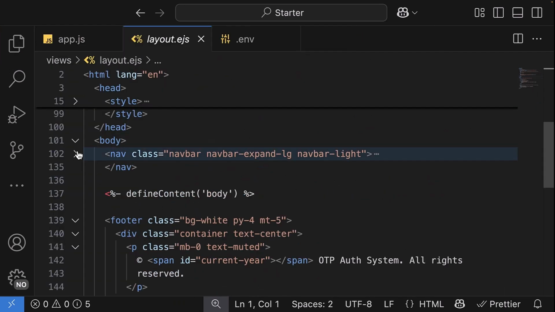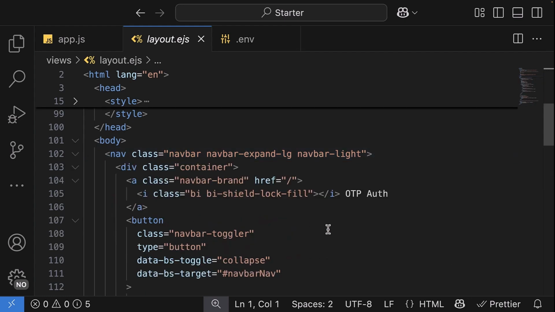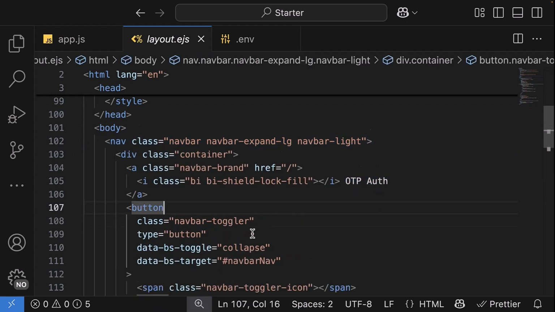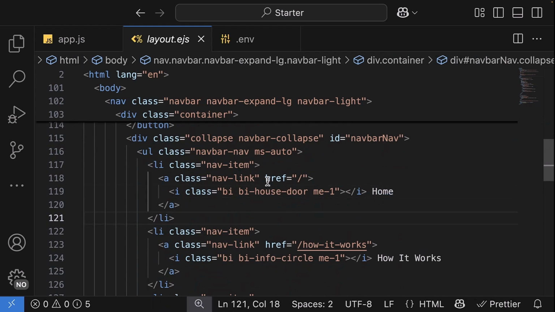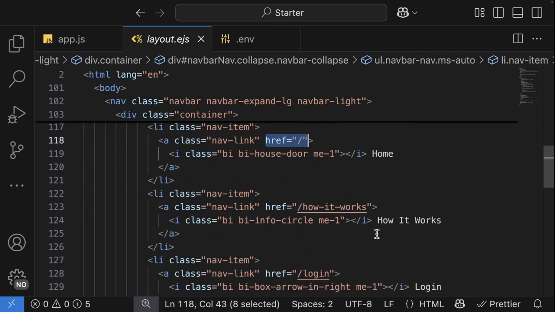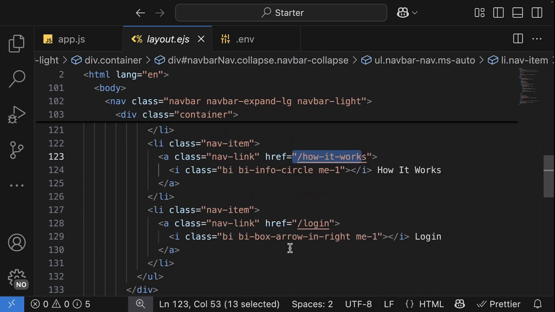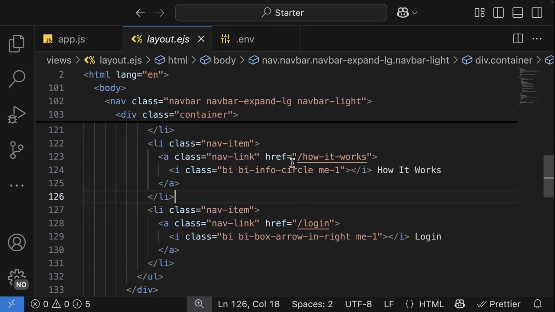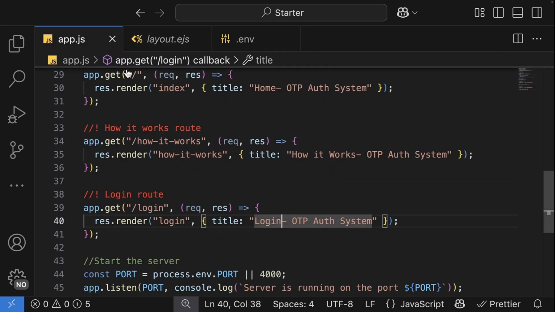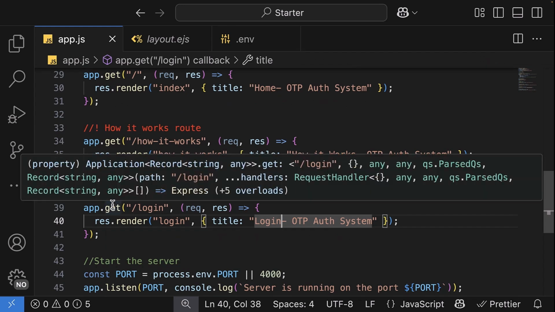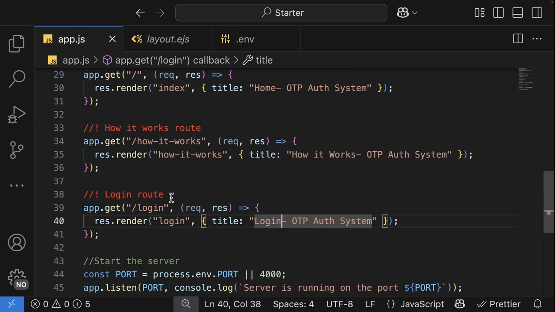We have the nav links, which is this one that has the OTP as the name of the app, and then the home that points to /. Likewise, the how it works, it points to how it works, and then the login. This means that these paths, and that is the hrefs, must match the route that we have specified on the app.js file. It is time for us to implement the main logic.